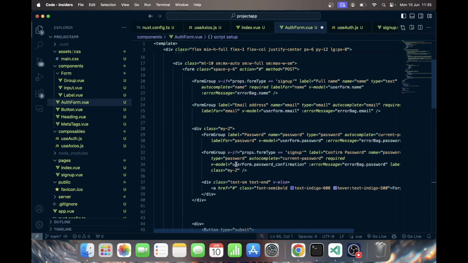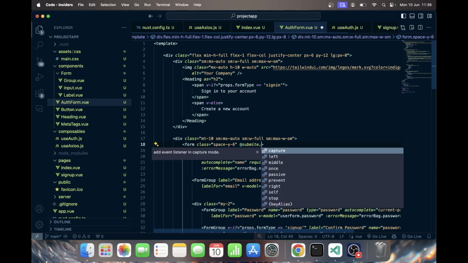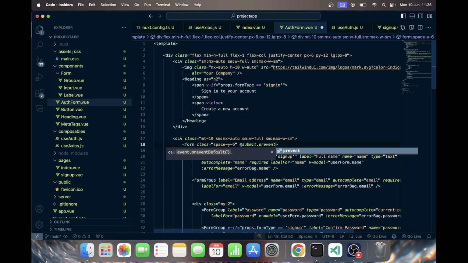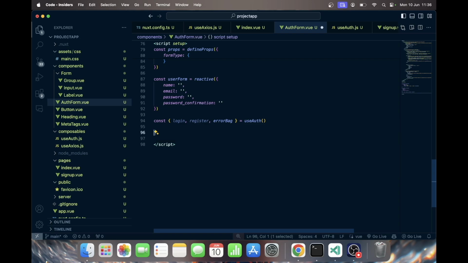So we will need some functionality. So on the form, we'll remove all of this. And I'm gonna have submit.prevent and then handleForm. Let's go here. Function handleForm.